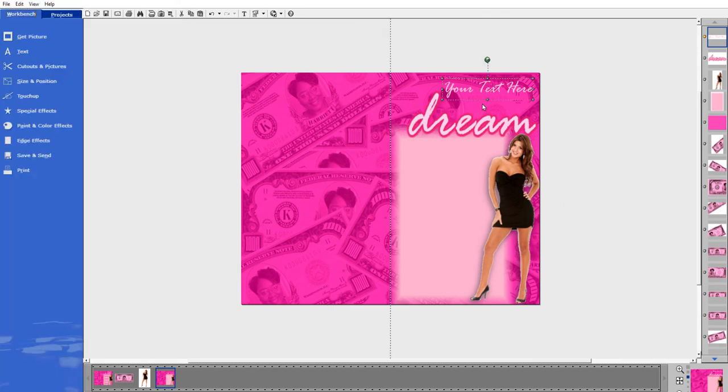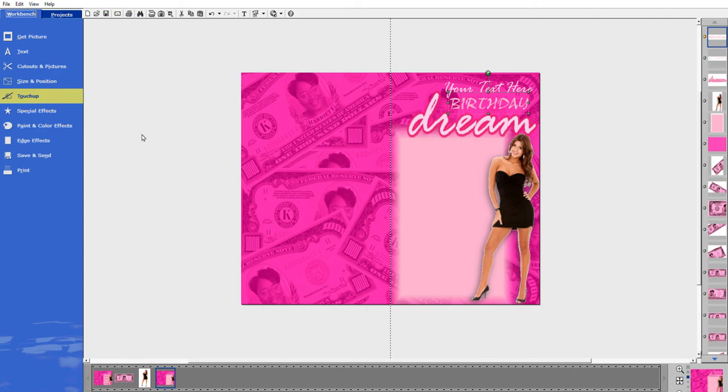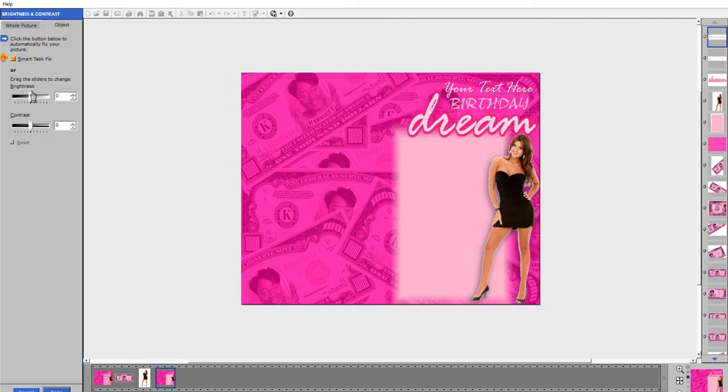Alright, next I need to write birthday in there or whatever you're going to put on there, and I'm going to look for a font that looks close to that. The one that I found, once again I'm going to add a text box, and I'm going to choose this Roche font and type all caps birthday. I don't know if you're going to be using this in a similar way, but that's just how you do it. And this one I'm going to hit done, and once again I'm going to go up to touch up, correct tint, and I'm just going to brighten that up more as well.